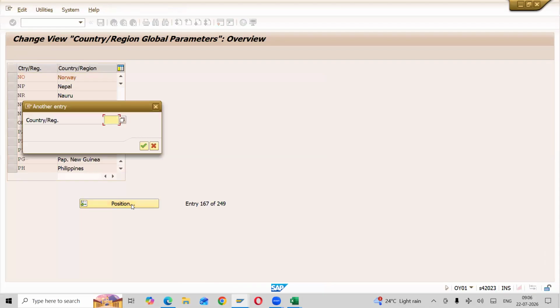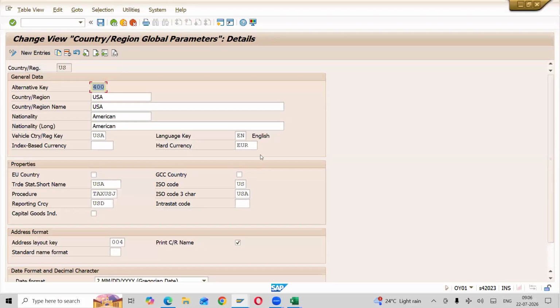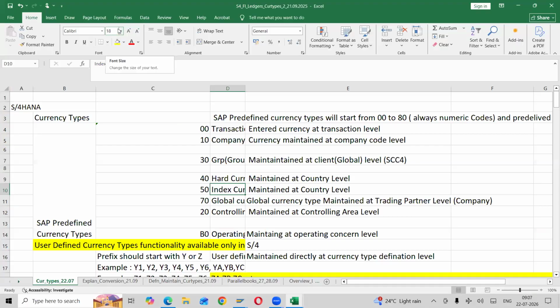Click on position, US. Click on the details button. So here it is euro, same thing. That's it. We have mentioned this. Okay, next. So understood, right? 0, 0, 10, 30, 40, 50. Okay. So next one, 70.